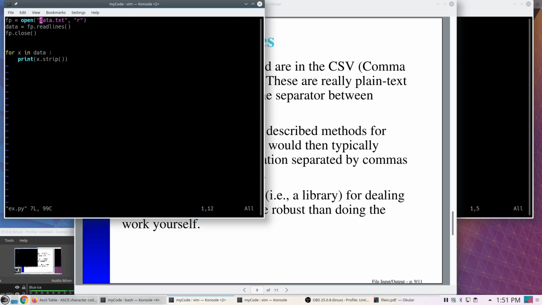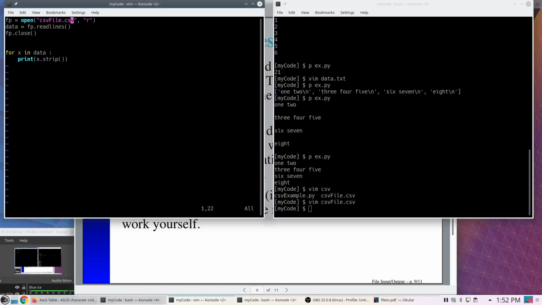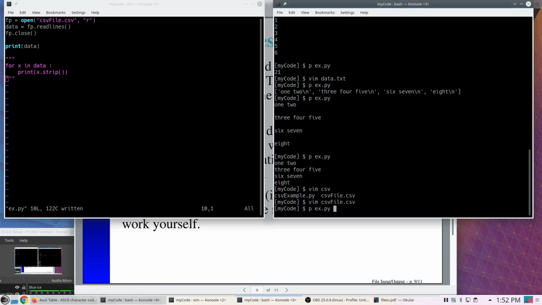So let's change this to CSV file. Make sure that's the name of the file. It's right here. And now if I want the tokens, what do I do? So let's start by seeing what we're reading. As I've stated many times before, this is almost always my first step. Make sure I understand what I'm actually dealing with before I write more code dependent upon that.